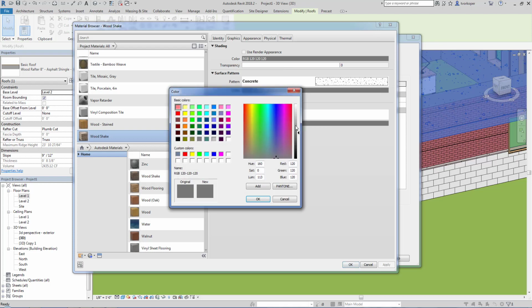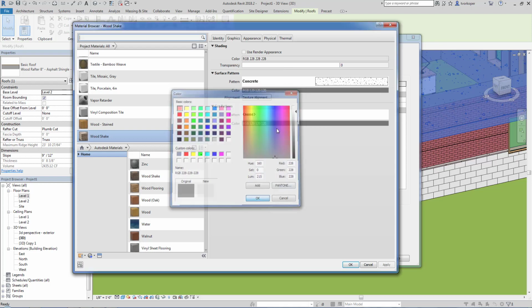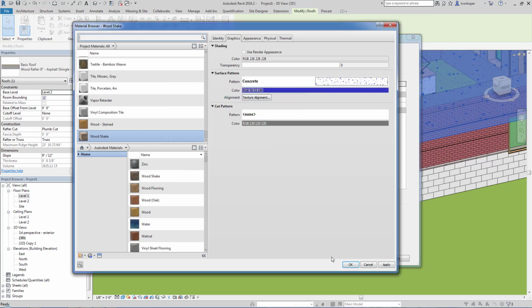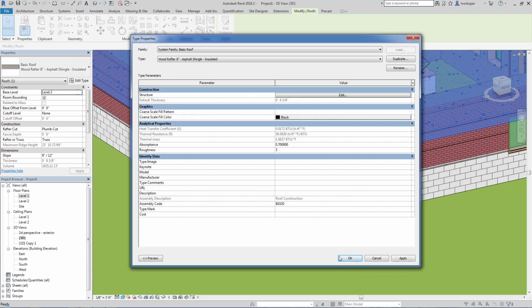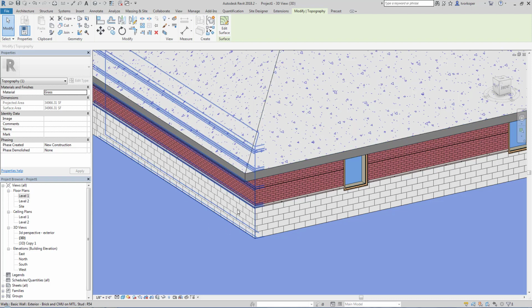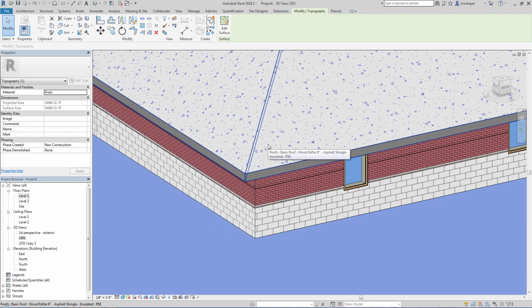I'm going to change the color because they're the same here. Make the concrete, let's say blue, so you can really see it. And now you have a concrete roof. But if I rendered this, it would actually look like wood shake. So remember, the shaded view is independent of the rendering view.